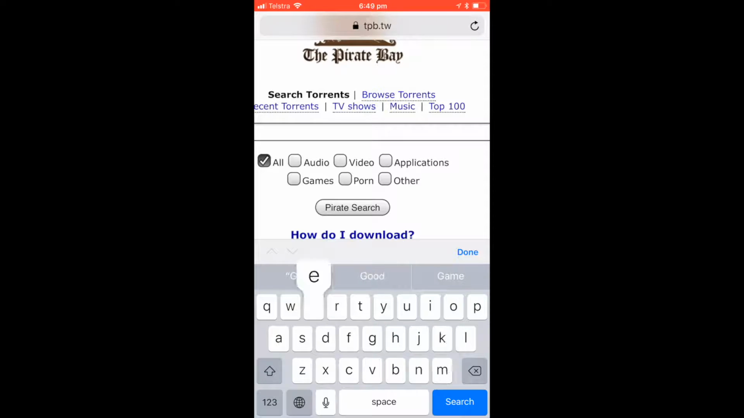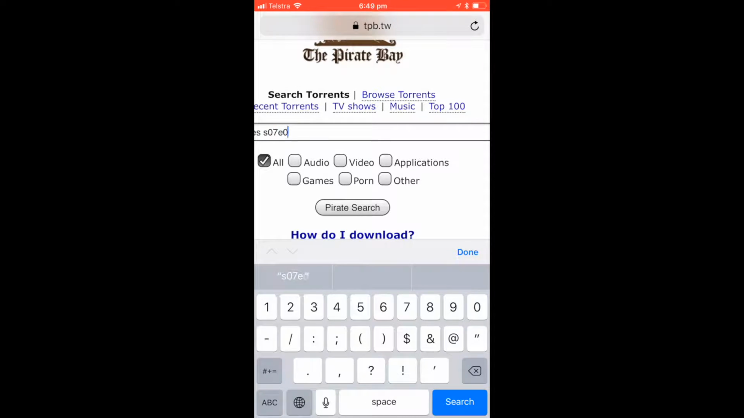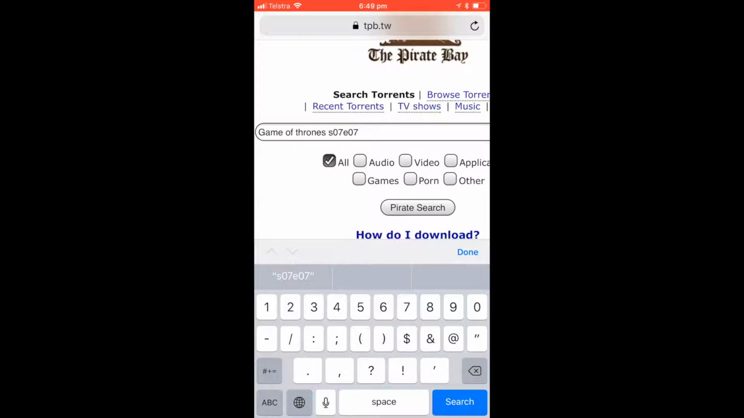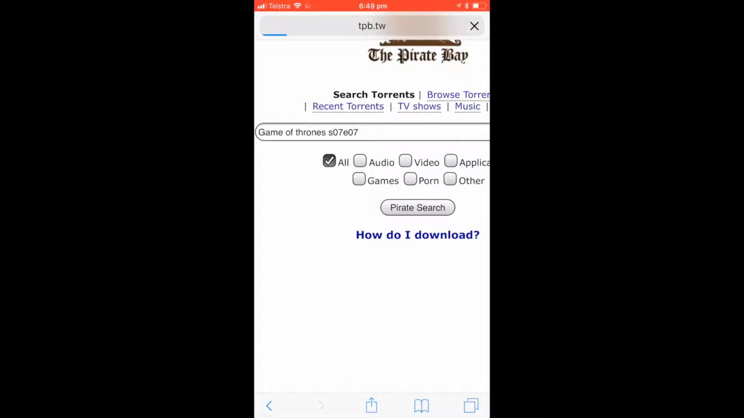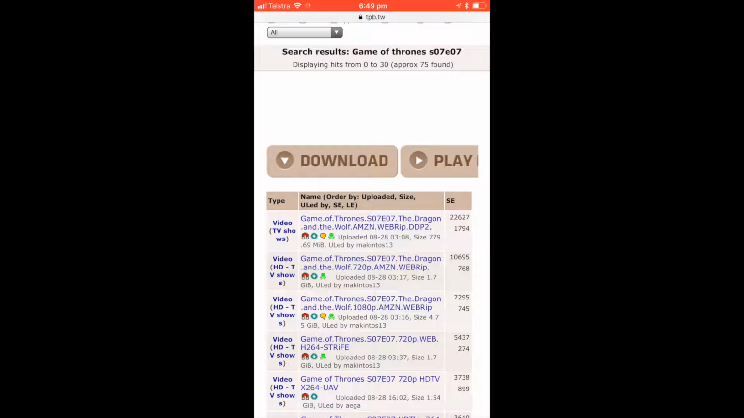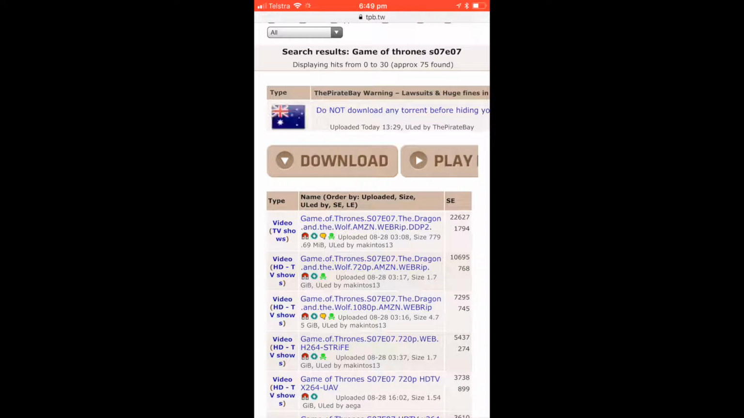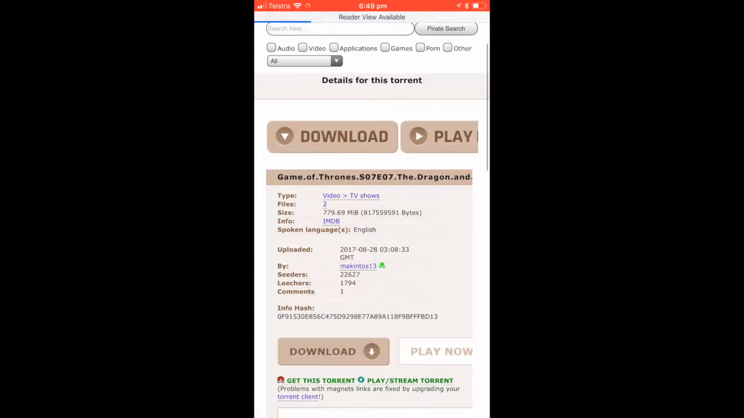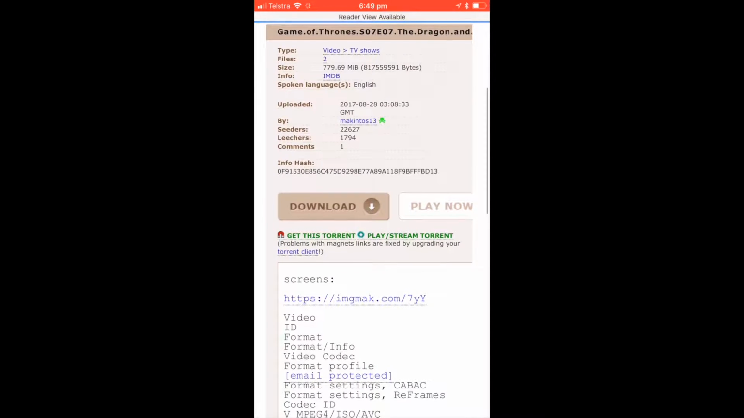And I'll just search for the latest Game of Thrones episode, which is Game of Thrones Season 7, Episode 7. And that format is a good way of typing it in. Now the top result is normally going to be alright, but you might want to check the size of it, how many seeders it's got, and then just click on the link. A little bit slow.